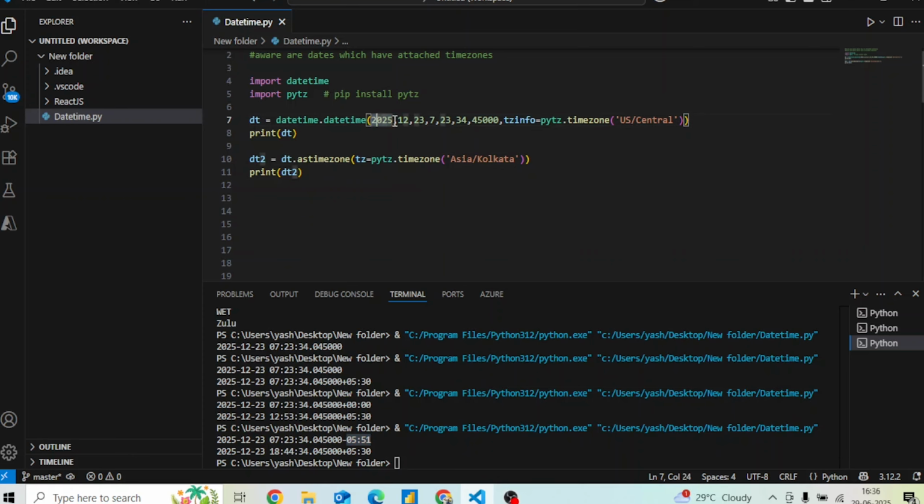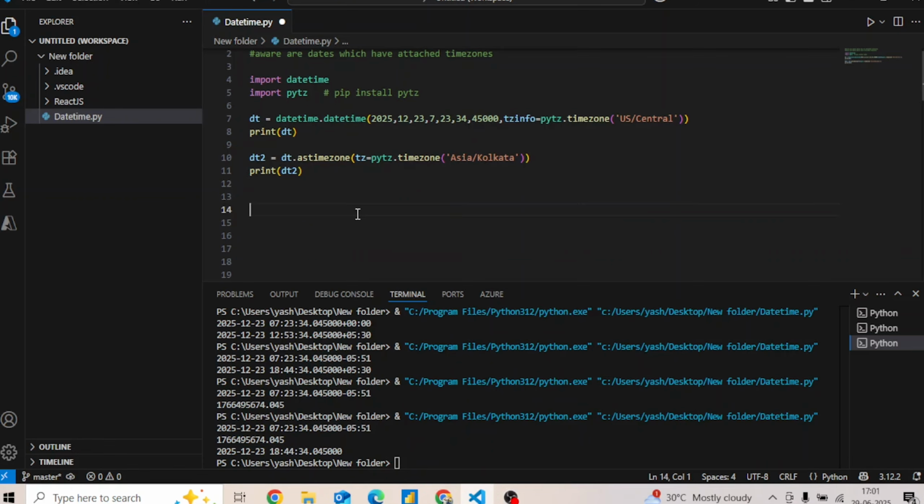So here is the provision for how you can specify it. From a naive date, it becomes an aware date just when you mention the time zone over here. Now that we have seen how we can convert it into different time zones, let us see how we can express the difference between two datetimes.